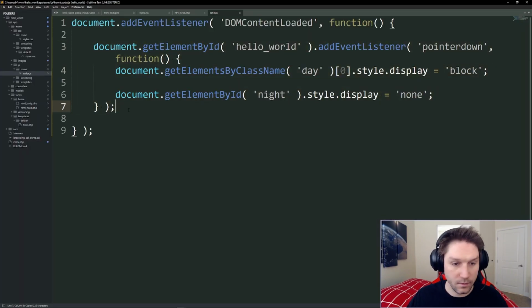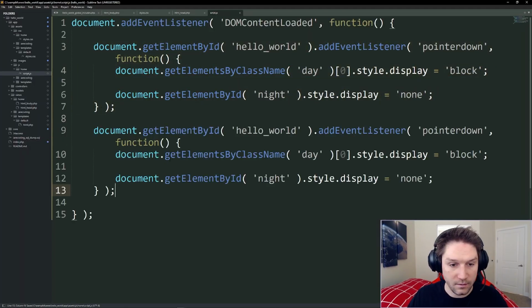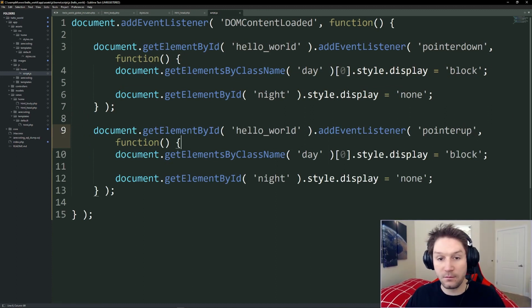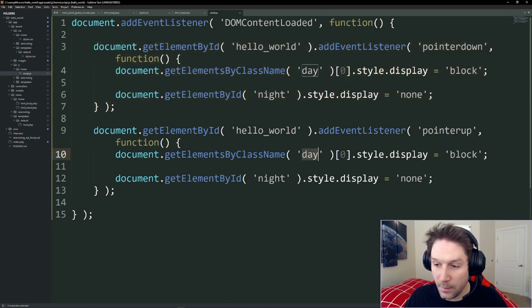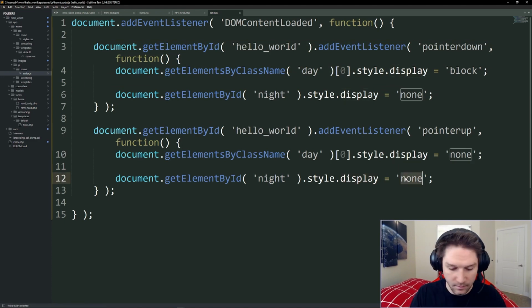Over in our code, we're going to copy our pointer down addEventListener, and we're going to change it to pointer up. And we're just going to be doing the reverse of what we did up here in the pointer down function. So our daytime, we want to now display none. And our nighttime, we want to display block again.